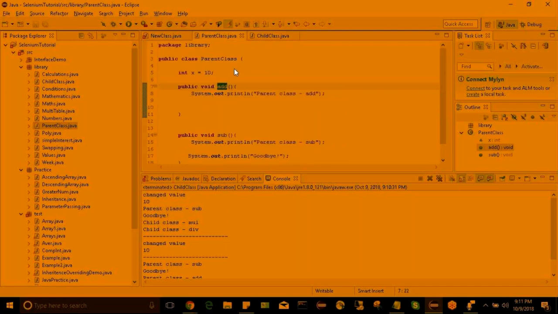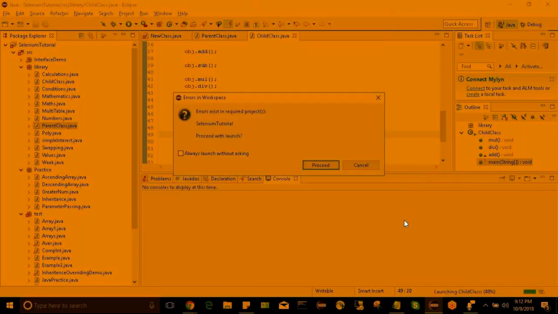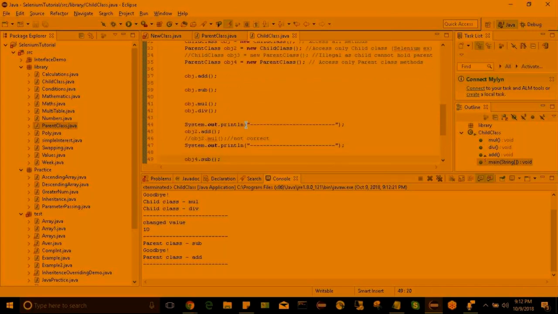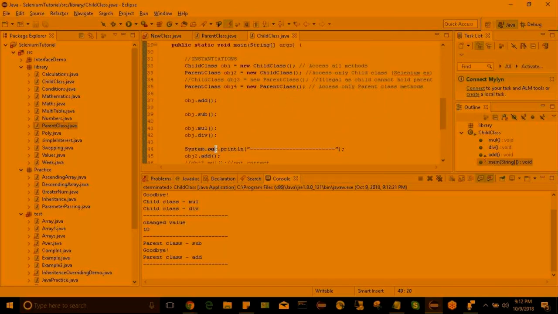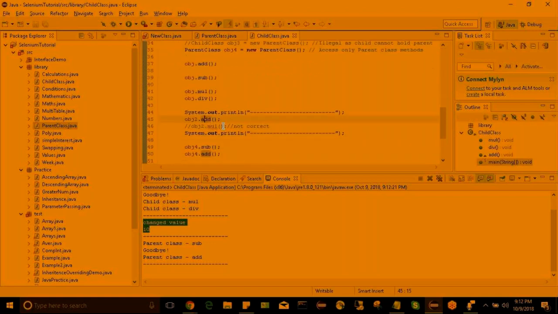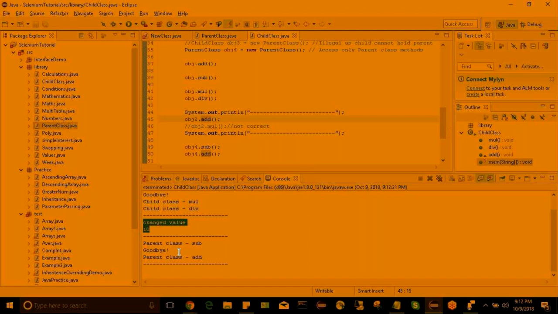Object2.add. I still see a difference here. This is taking me to the parent class, but it doesn't print parent class, it prints child class. Okay, let's come back to that later. Now object 2 dot mul. This multiplication is obviously defined in which class? Child class. Yes, mul, and object 4 dot sub.